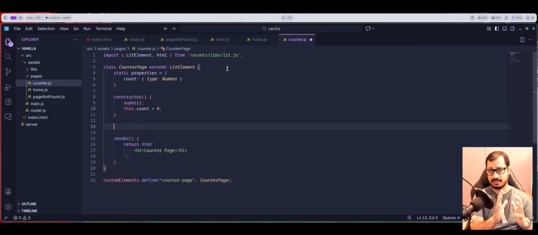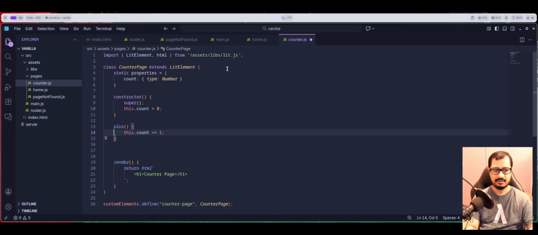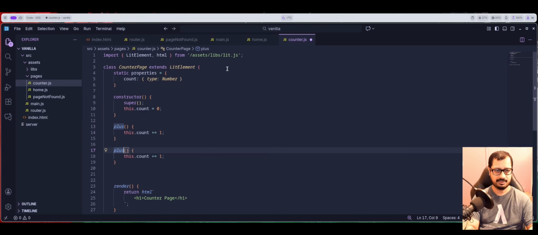So now we need two functions to mutate this static property. So let's create one called plus, and this will be simply this.count, and we can simply increment that number, and of course we can do the inverse of that. So let's do the inverse, which would be minus.